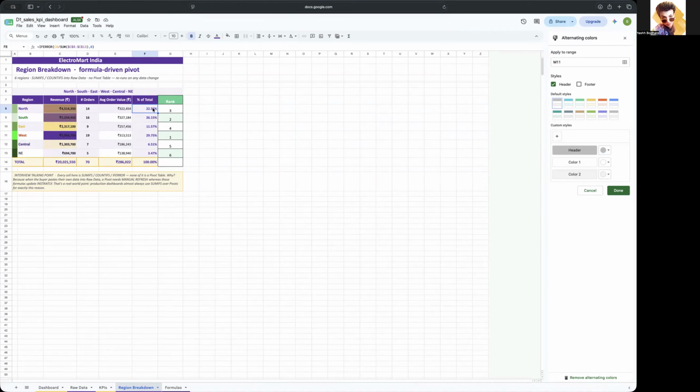The dollar sign, as you can see, locks the total revenue range. Without absolute references, copying the formula downwards would shift the denominators and produce incorrect percentages. So I hope you understand what the dollar sign does.